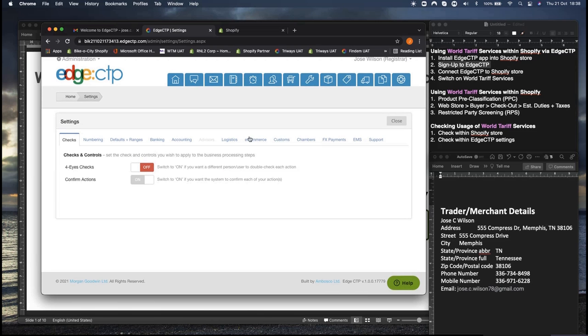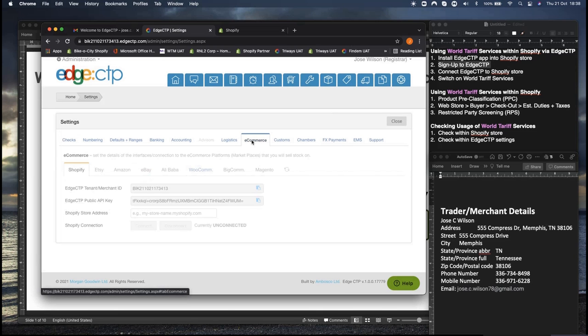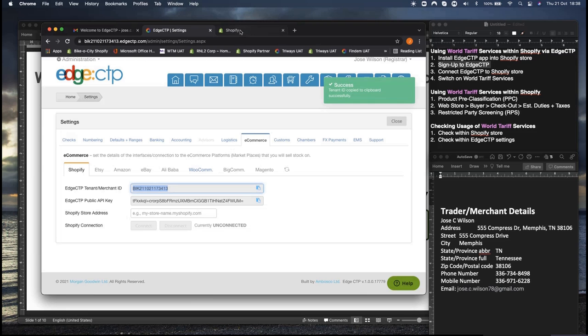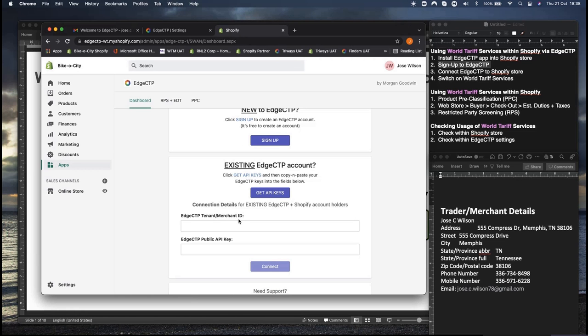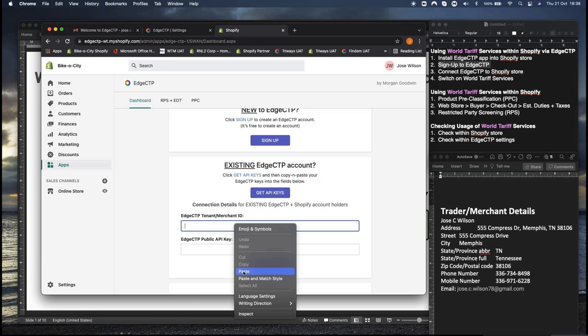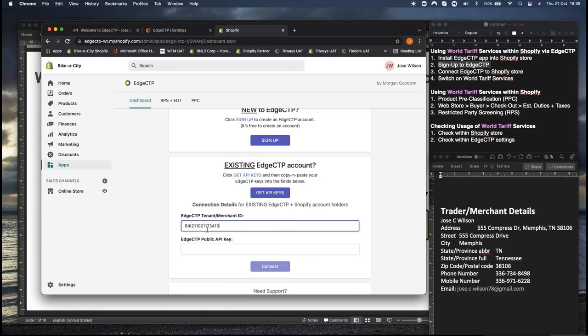But let's have a look at the e-commerce side. Here within the Shopify tab, you'll notice that there's two keys. These are unique to your connection. The first one you want is the merchant ID. If you click on this icon here to copy it, you then go back to Shopify, and within here you click there, right click and paste it. So you get the key going in there.